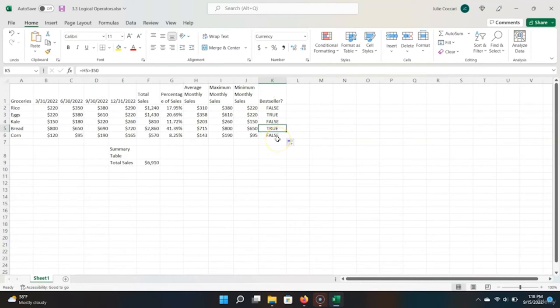So we have our bestseller calculated, but I don't really like how the true and false appear on my spreadsheet. Say I wanted my Excel spreadsheet to tell me whether something is a bestseller or a secondary product based on whether it is a bestseller. Let's add a column sales category. Let's try our first logical function. We're going to use the formula if.